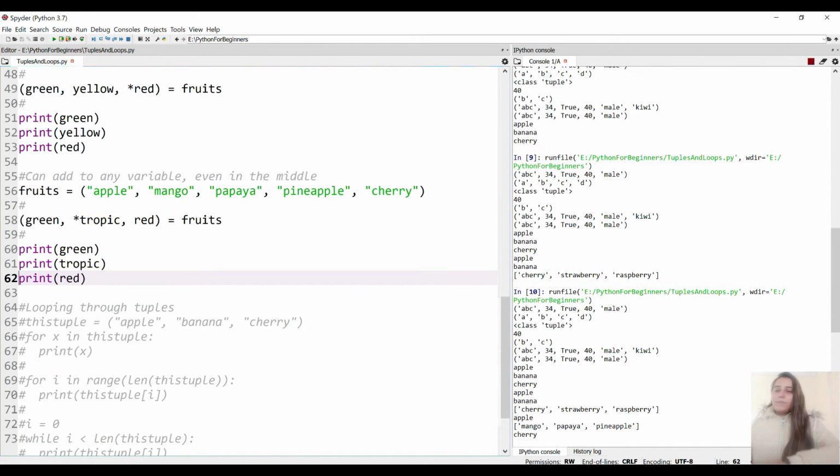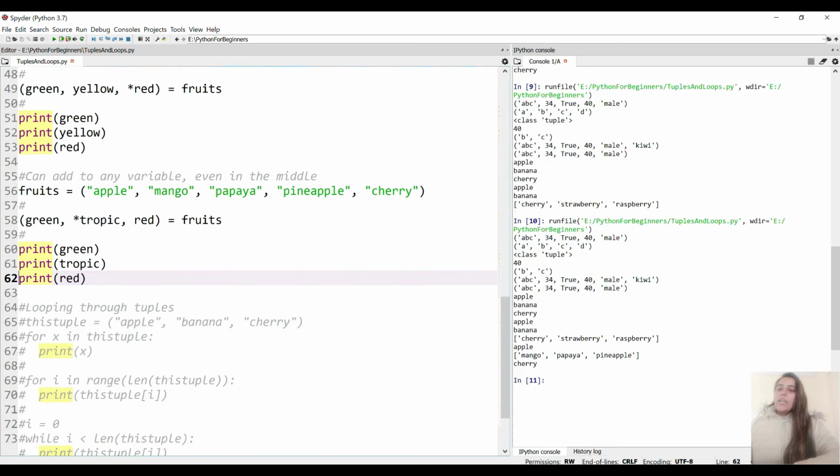So let's print this. And as you can see, apple is being stored in green. Tropic is storing mango, papaya and pineapple. And to red, which is the last variable, the last item is getting stored, which is cherry.